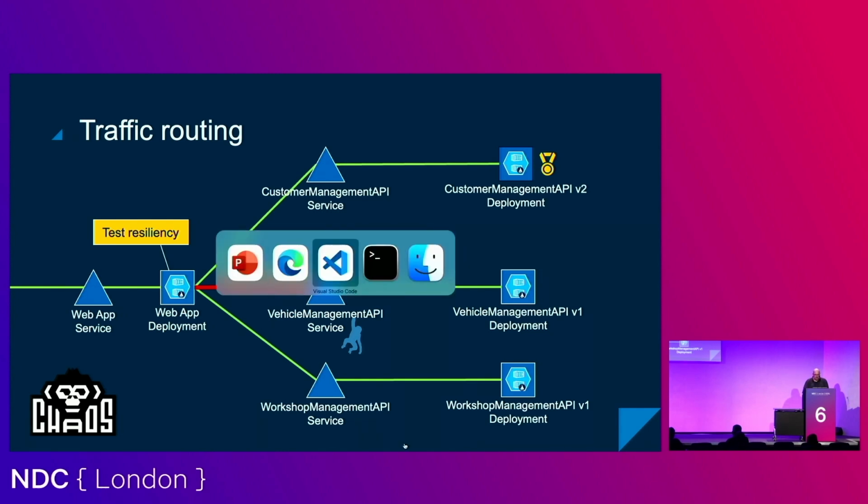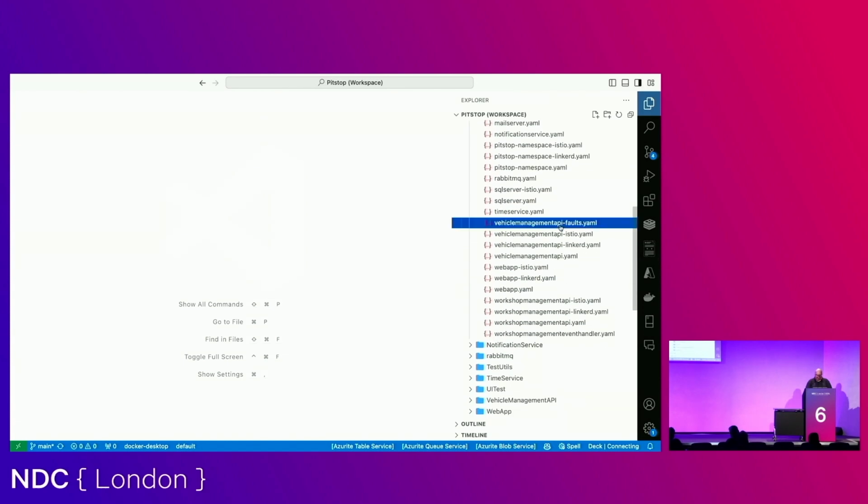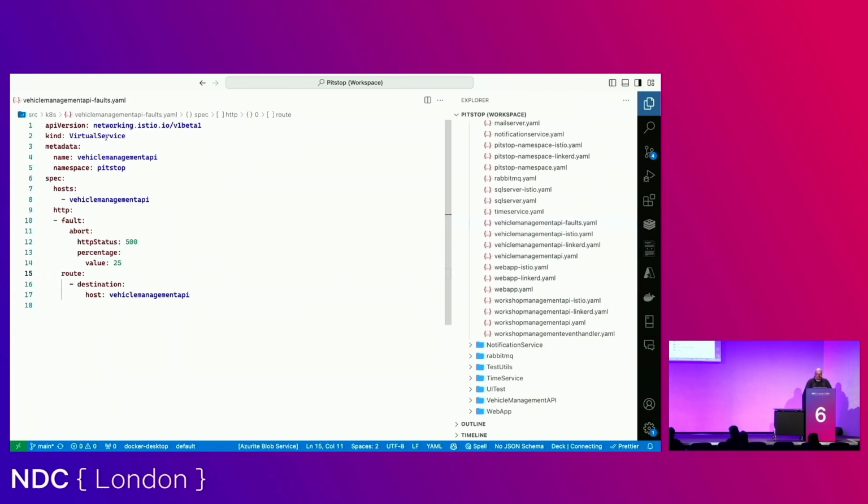So what does this look like in Istio lingo? Well, let me close this up. We go to the vehicle management and then faults. And in this case, it's again a virtual service. So I'm adding behavior to the actual Kubernetes service for the vehicle management API in the pitstop namespace. And what I'm going to say is, on an HTTP level, I want to introduce a fault. And the fault must be an abort of the request with an HTTP status code 500 or whatever. If you've written something that says, if I get a 404, I need to do something, well, whatever HTTP status code you want.